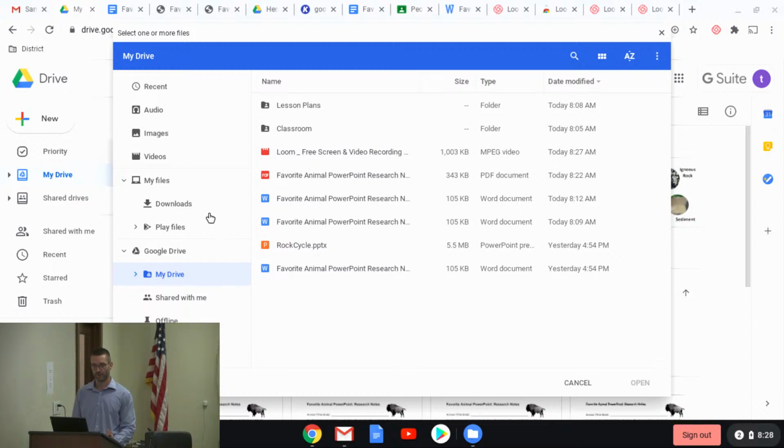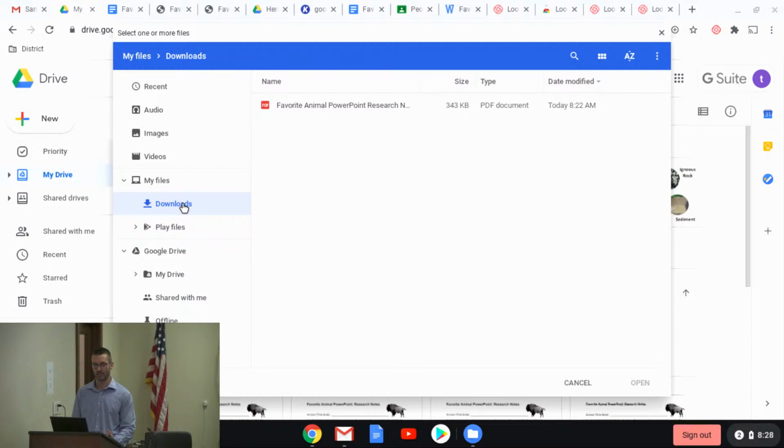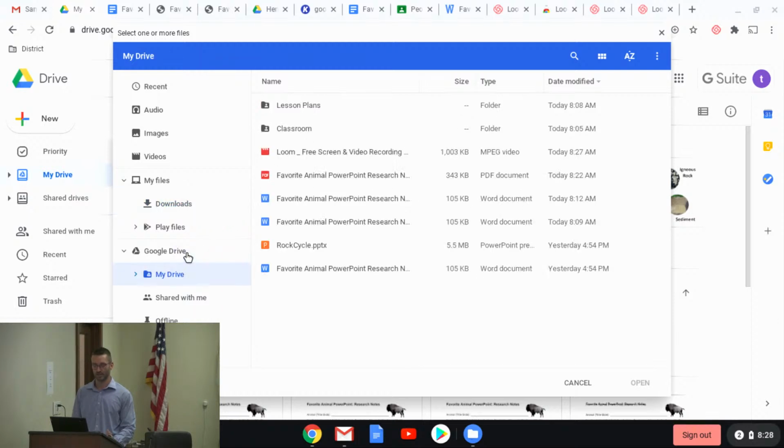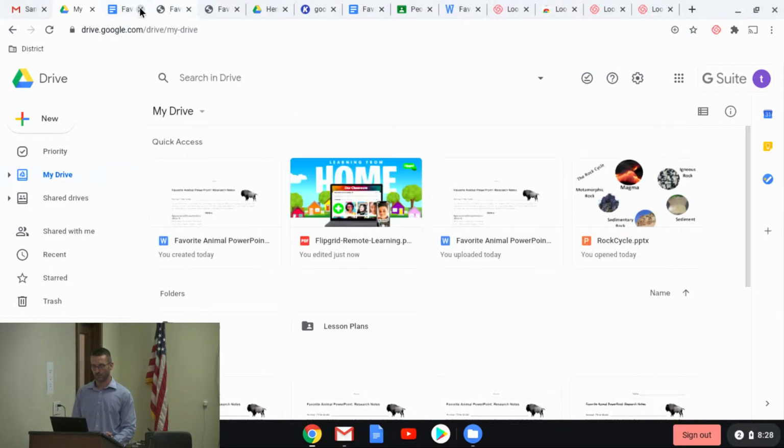So if you come to your file folder and you select downloads and you do not see anything populating, then there's a good chance that it's already in your Drive. So as you can see here, I have this little video icon for viewing. It's already there in my Drive. So one of the things to remember about videos in Drive is that it does take time for processing and uploading.